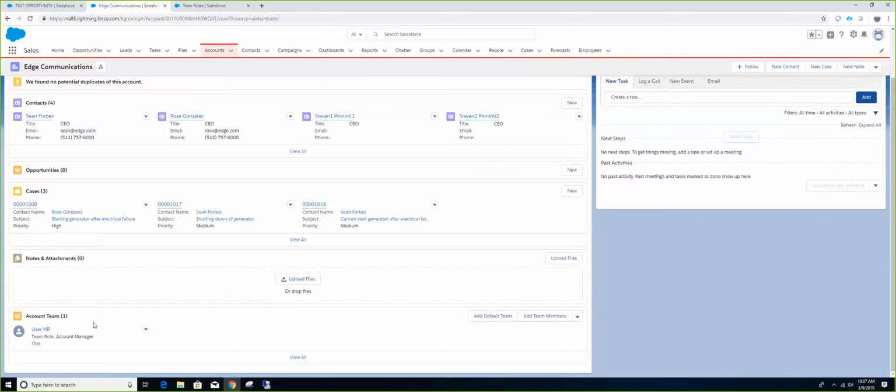Even on the case object, we have something called case teams. So basically, case team, account team, or opportunity team. These are the only three objects that have the team option. For custom objects, we don't have a team feature. In case we want a team feature, we have to custom build it ourselves.